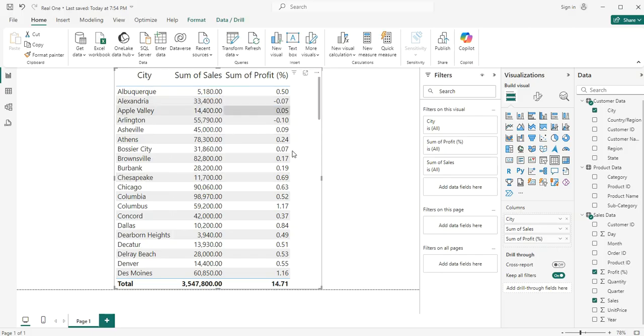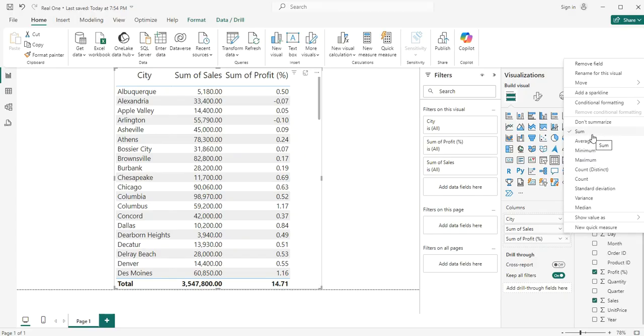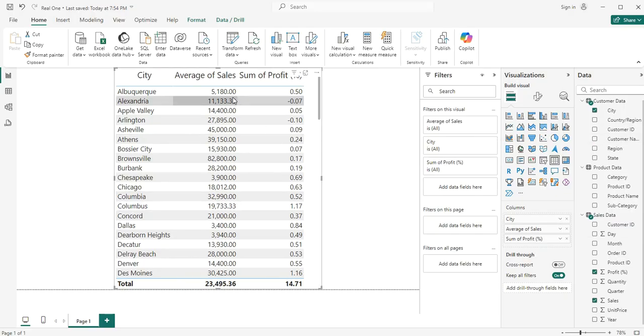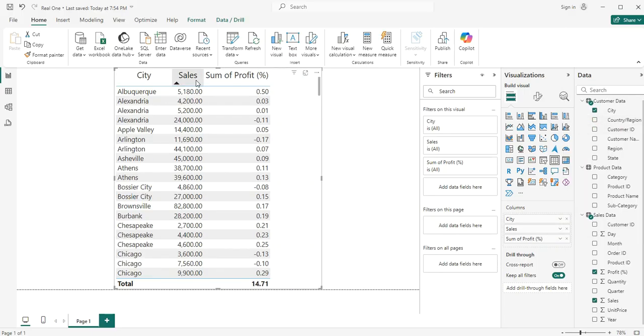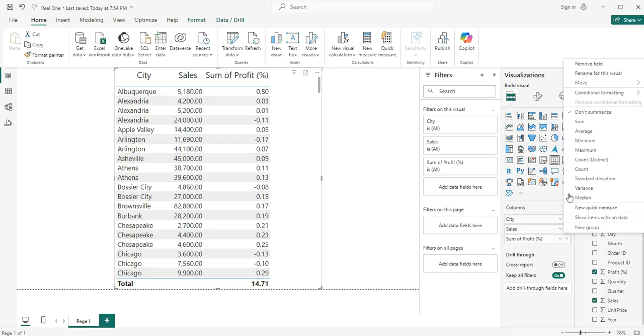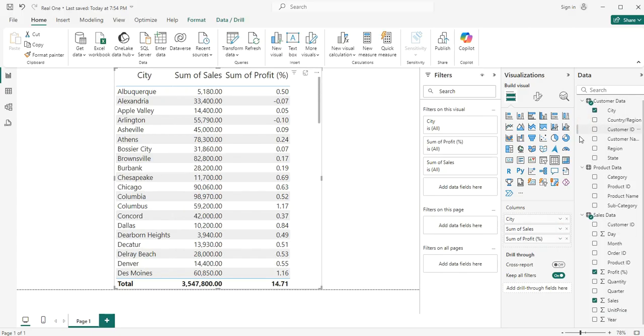We can change this by just clicking here on this down arrow. Here you can see that right now it is showing the sum of sales. Let's click here on average of sales. Now it is showing the average of sales in all these cities. We can again click here on this drop arrow and change it into don't summarize. Now here you can see that it is only sales now. Let's change them again into sum.